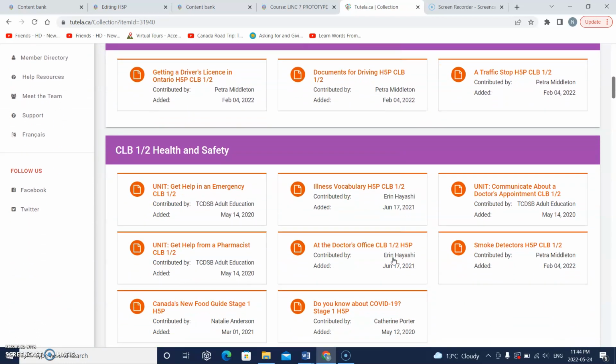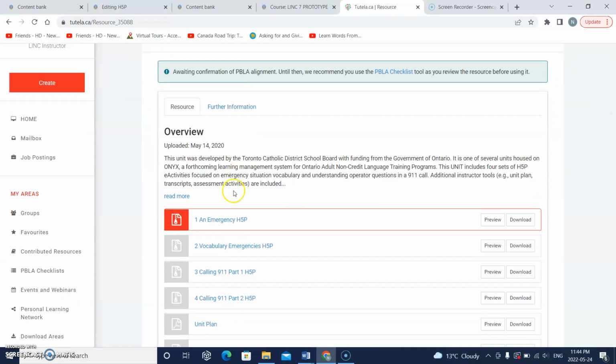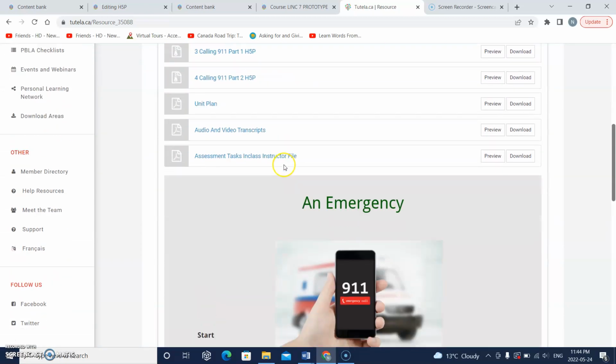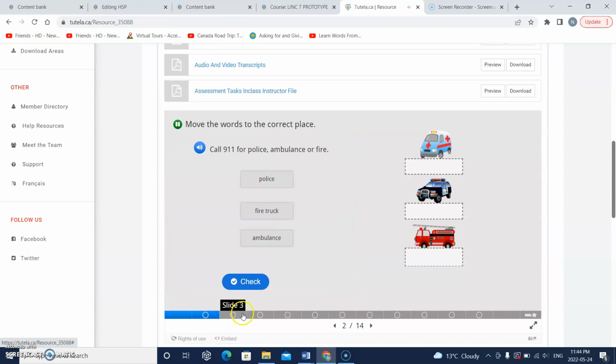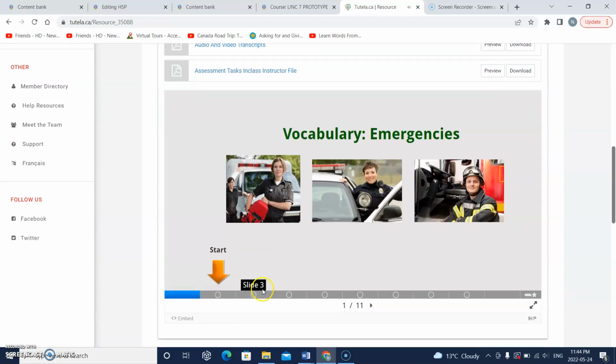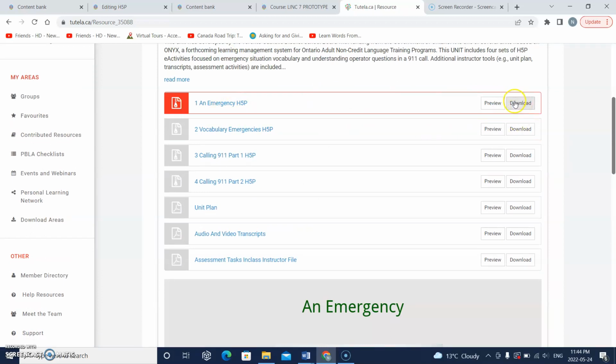I'm just going to go into this collection and pick one. You can scroll through and get a bunch of stuff. So maybe I'll check this one out from the Toronto Catholic District School Board on getting help in an emergency, for example. And we'll just wait. Okay, there's lots of things here. I can preview them all. Here's a preview of an emergency. It has some vocabulary there. I can also preview the other activities like this vocabulary, emergencies, and so on. What I'll do is download onto my computer this first one called an emergency.